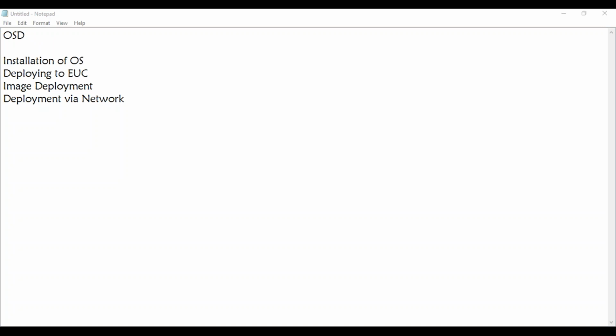Fine, cool, thank you. So let's start with the basic thing. Say suppose you want to install an operating system, right? So how do you install an operating system manually? Booting from a CD image. So by default you use a CD or DVD to install the operating system, right?